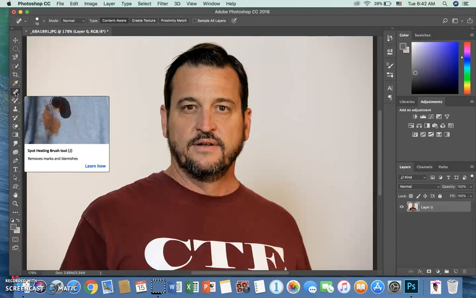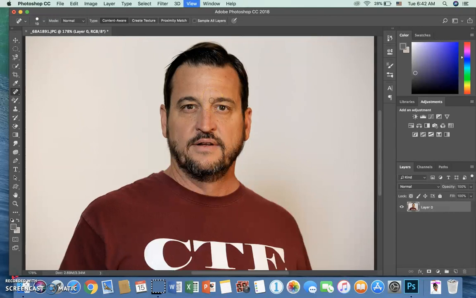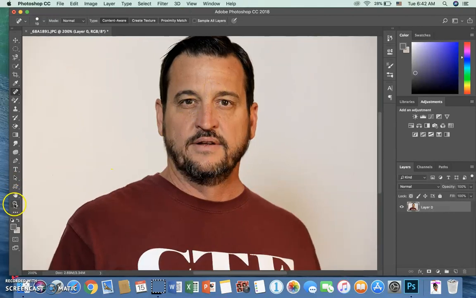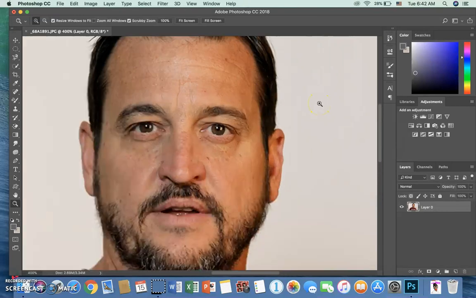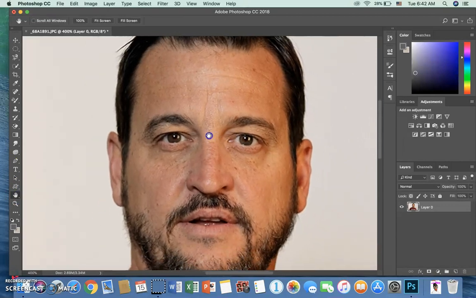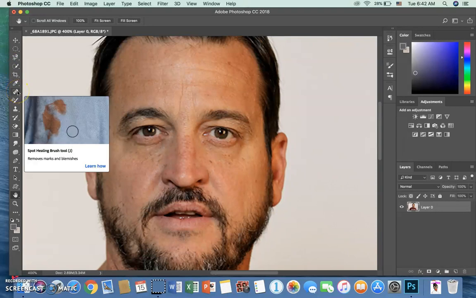And the spot healing brush is really good at getting rid of spots. So I'm going to command plus, or actually use the zoom tool, because you guys may want to just do that. Kind of zoom in a little bit to my old wrinkly face. And remember, you can use the hand tool to move around a little bit. I'm going to go back to this spot healing brush right here.